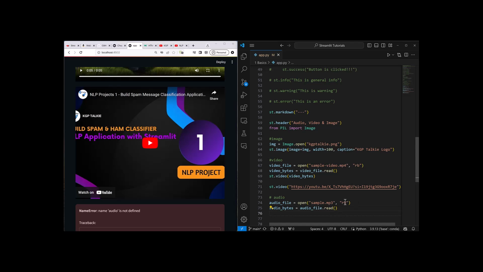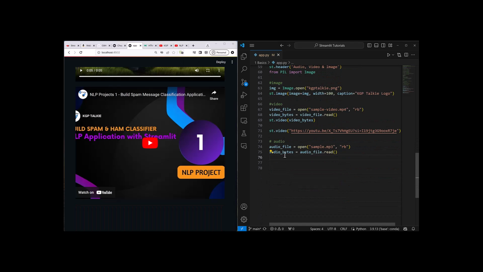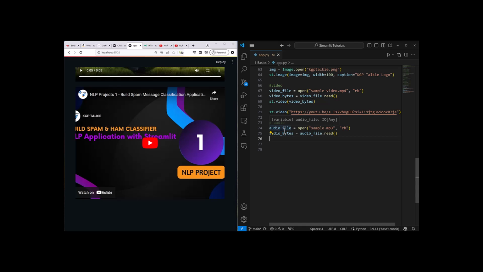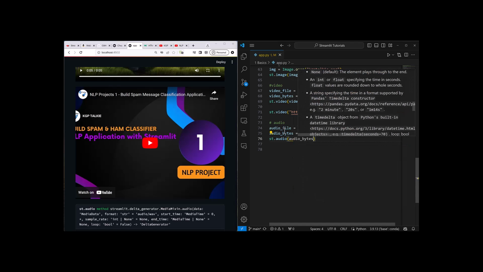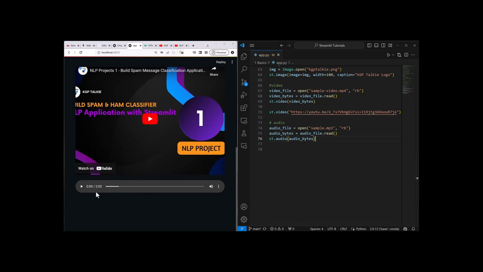So once it is loaded into audio bytes, then simply like we did for the video file, you can use st.audio, and then you can provide this audio bytes there. It's pretty much simple, and you should be able to see that.